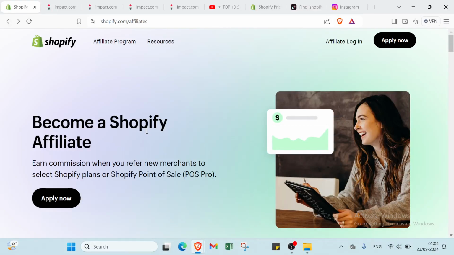Unlock the potential of passive income with Shopify's affiliate program. Join a community of entrepreneurs and start earning by promoting one of the most trusted e-commerce platforms in the world. Whether you are a blogger, influencer, or just passionate about online business, you can earn generous commissions for every referral. Don't just dream about financial freedom, make it a reality with Shopify. Sign up today and turn your influence into income.